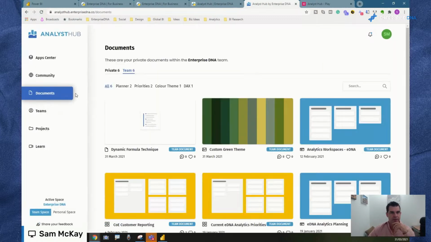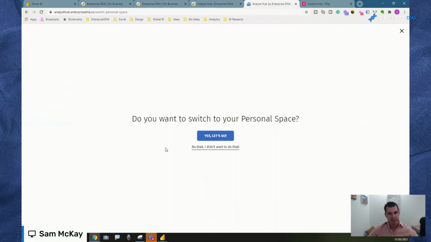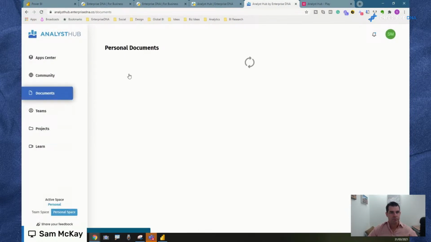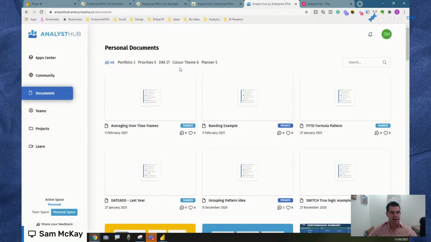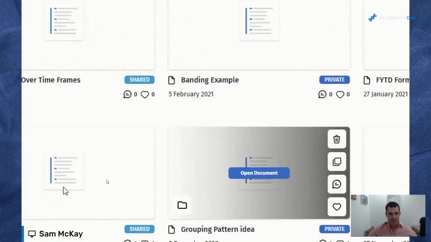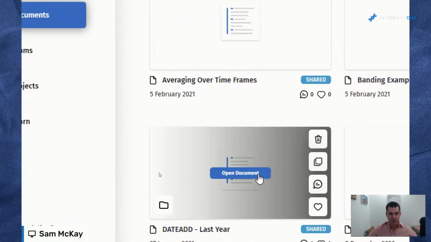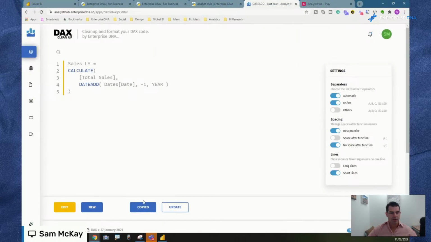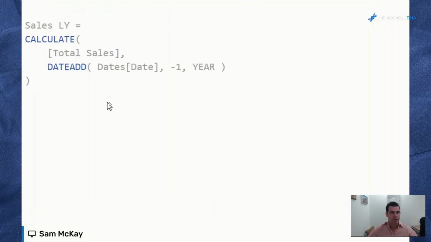And you can have so many of these maybe in your personal space. So look, I can quickly jump back to my personal space, right? And I can quickly see all of the formulas that I have saved down in here. So I've got my banding example, my financial year to date formulas, grouping patterns, date add last year. Whenever I do some time intelligence, I just quickly jump in here. I've got this formatted, copy code, copy it into my model just like that.